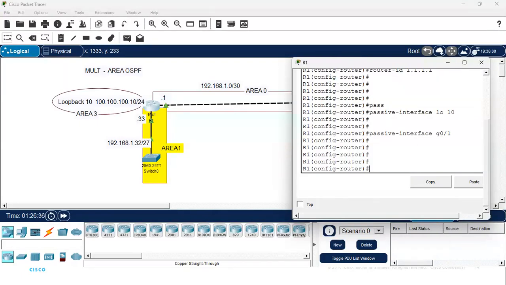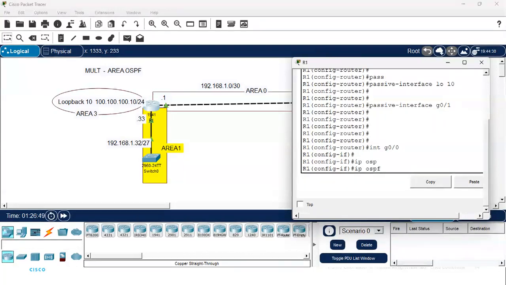And then after that, I'll call the interface, int G0/0. That is the one that connects to router 2. And then execute this IP OSPF, it's the easiest option. So IP OSPF 10. Now this network in between is under area 0. So it's going to be area 0, like that.